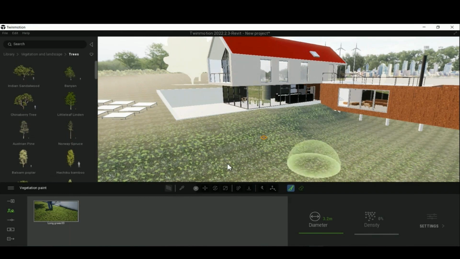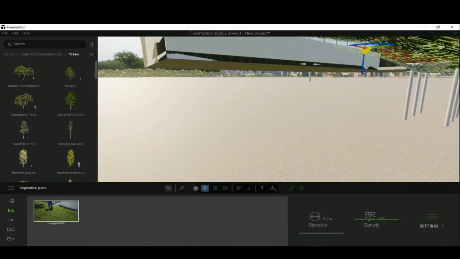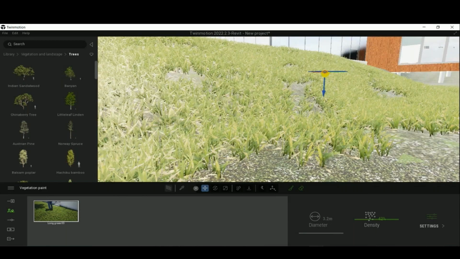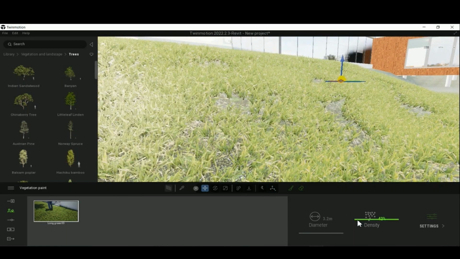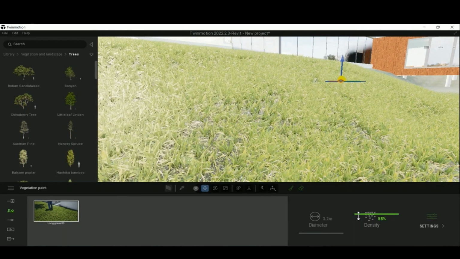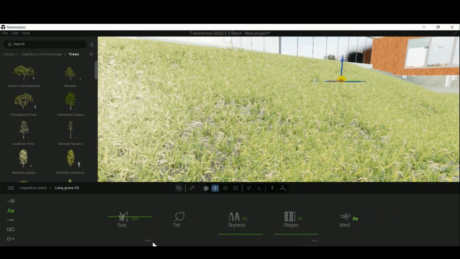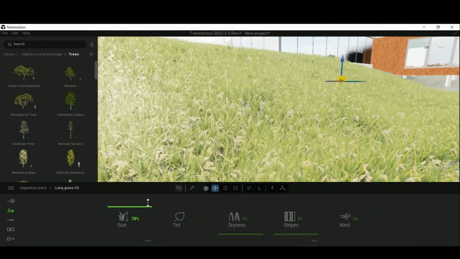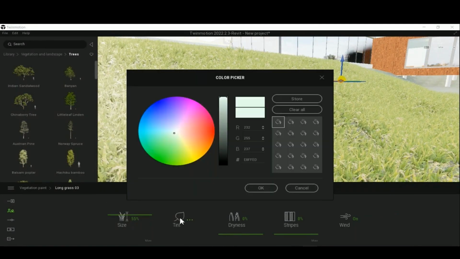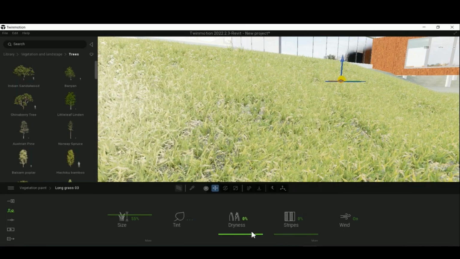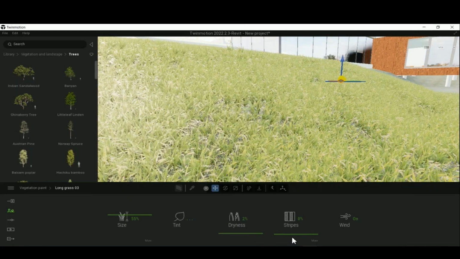Once you have done this, you will see how realistic the grass looks over the areas. I will show you a closer view of the model to see how it looks. See how realistic the appearance of the grass is once it is done. You can change the density of the grass. If you want more grass, you can increase the density, and you can increase or decrease the growth level, say to 100%, as well as the tinting, the color, the dryness, the stripes, or even the wind simulation.